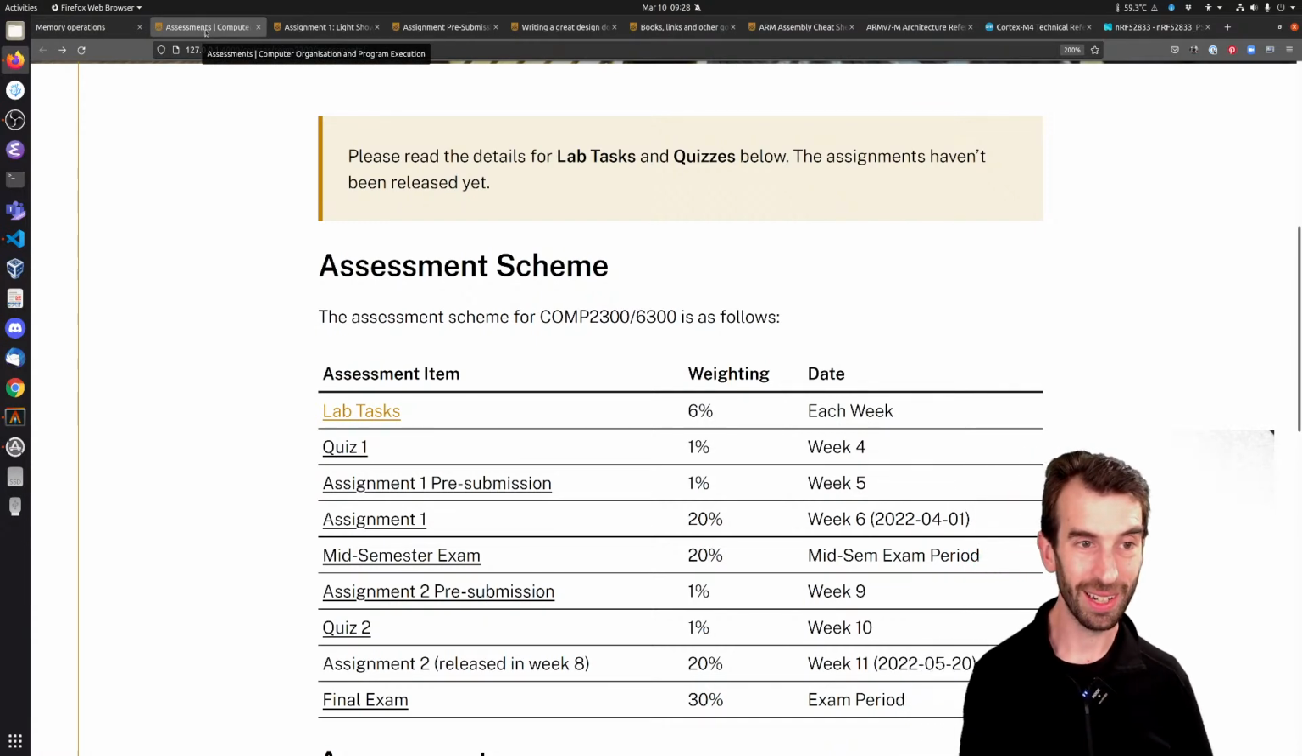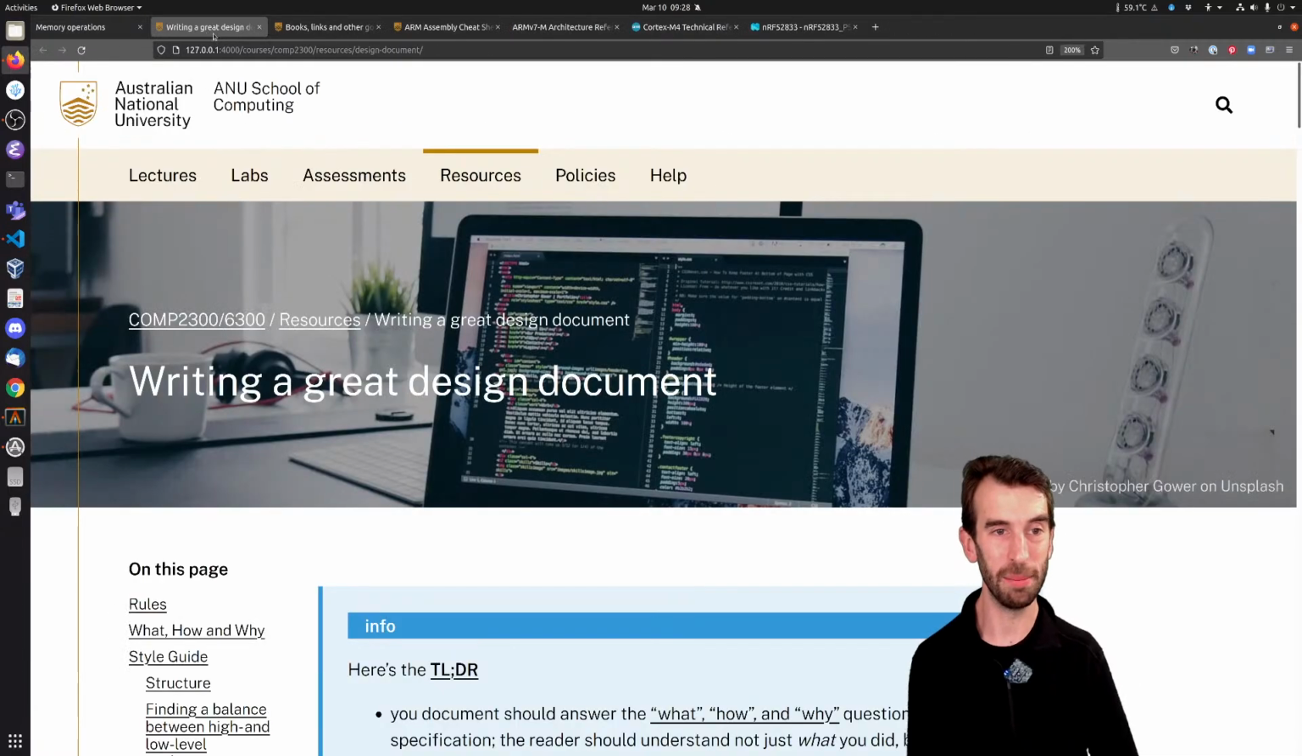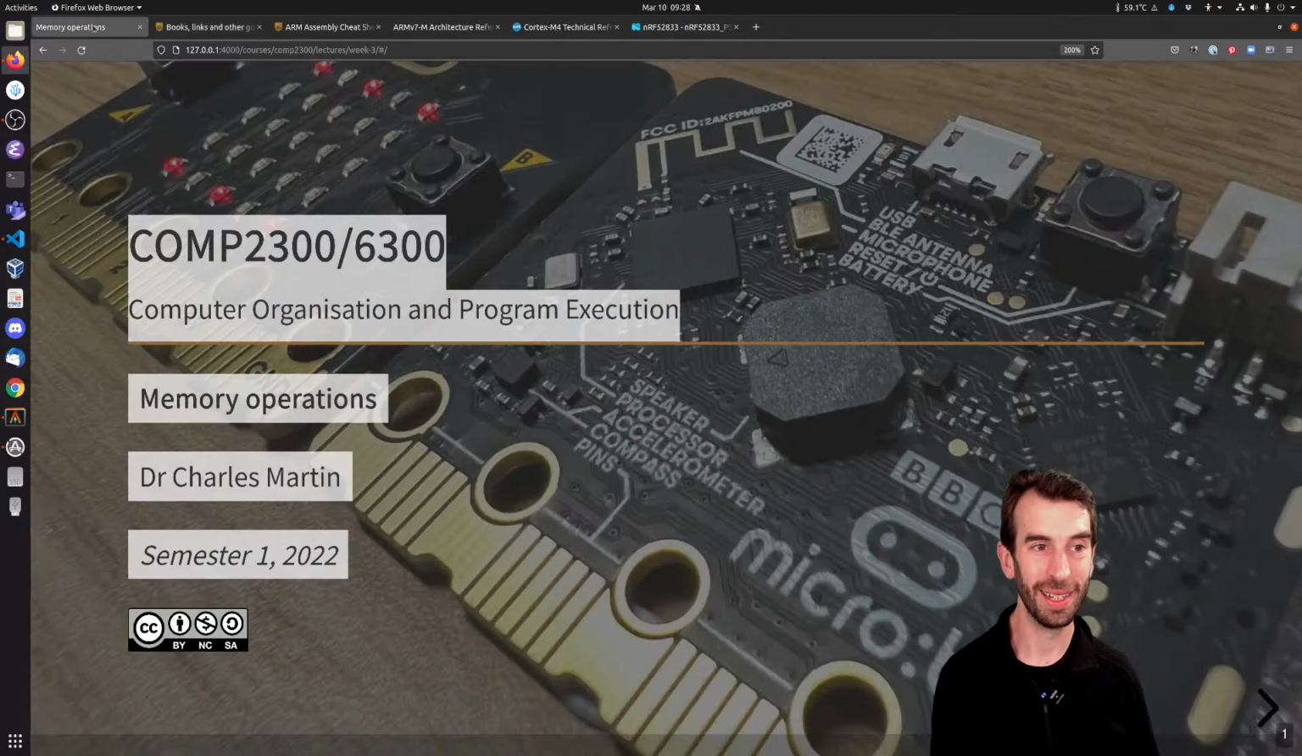Close tabs, close tabs, close tabs, close tabs. Back to memory.